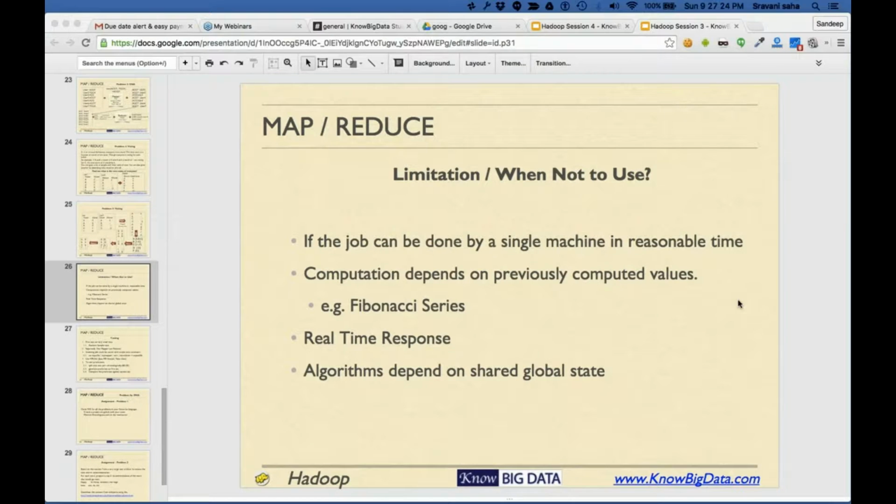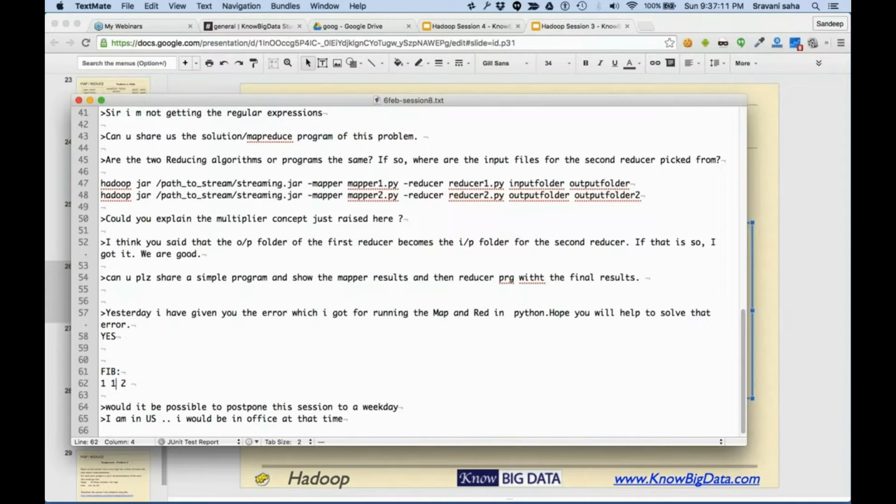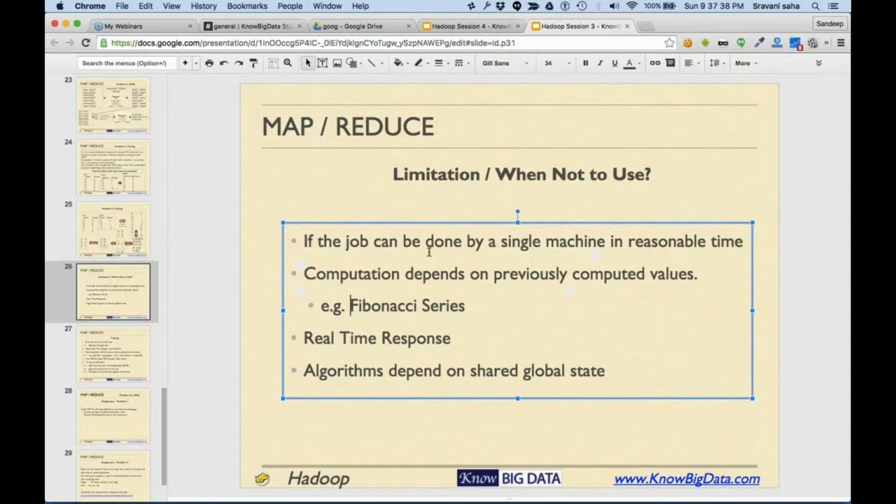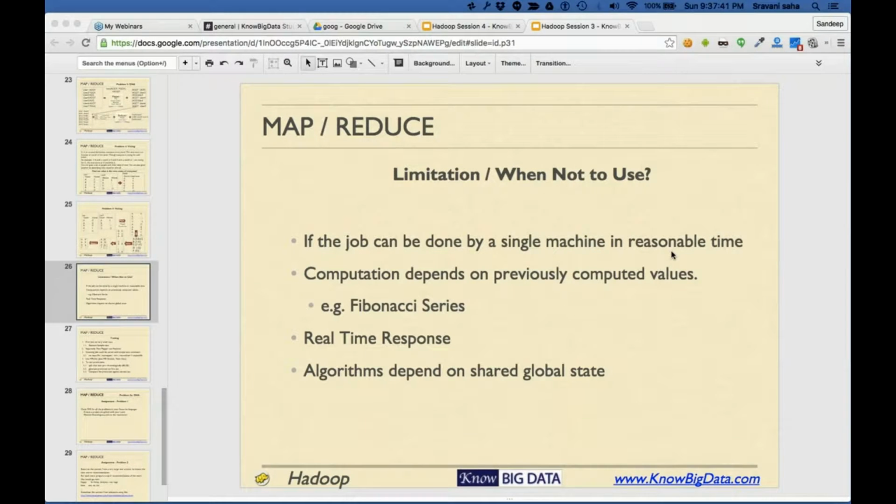The second thing: the computation depends on previously computed values, such as the Fibonacci series. So what is Fibonacci? Let's say the first mapper is computing the first term, the second mapper is computing the second term, and the third mapper is computing the third term. Now, the second mapper will have to wait for the output of the first one, and the third one has to wait for the first two to finish, because it'll sum up the values of the first two. Therefore, problems like Fibonacci should not be attempted with MapReduce.